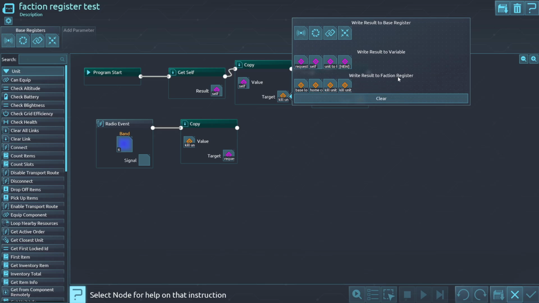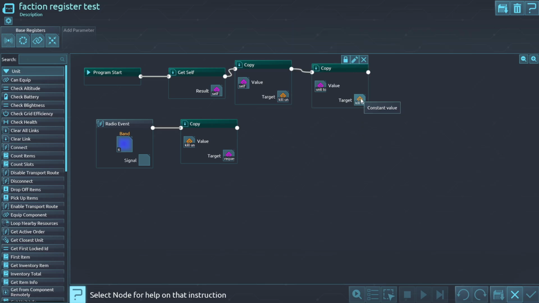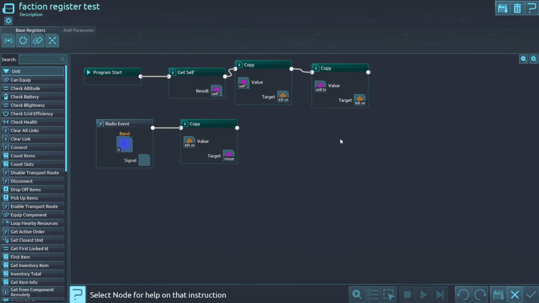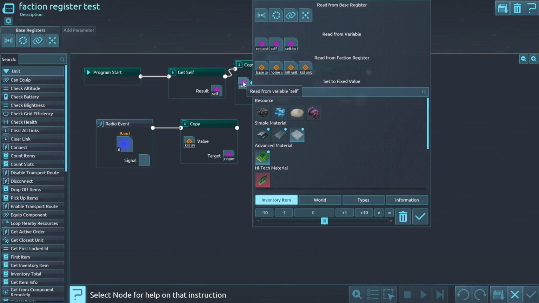So you've got write result to faction register, and then, oh yeah, right, here we've got read from if we put it in the value here. And this is actually really good to look at. A lot of things are going to look like they work with the faction registers.